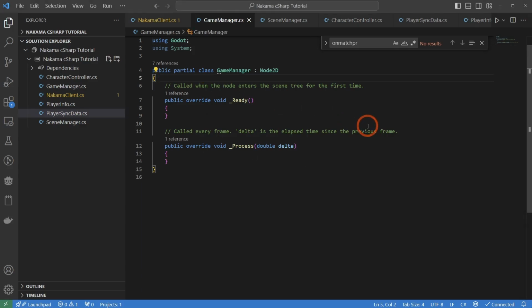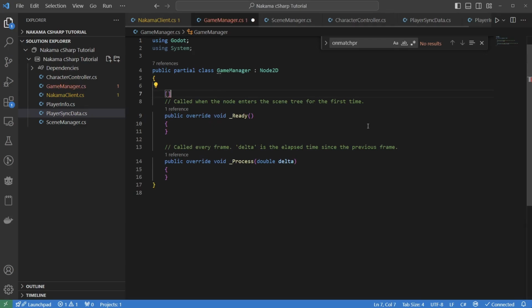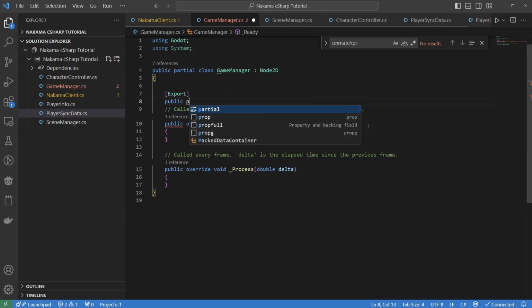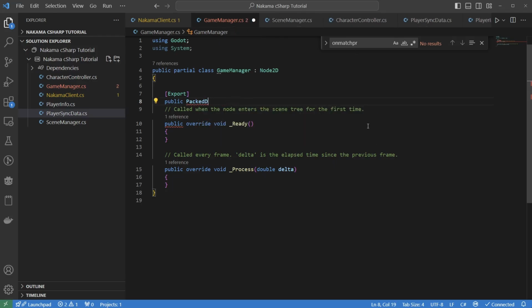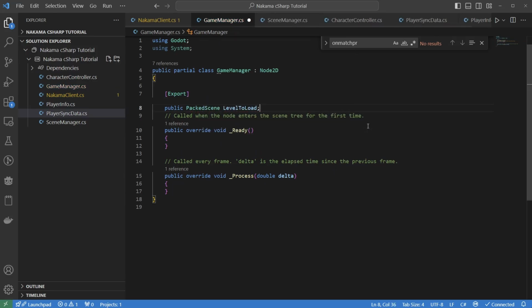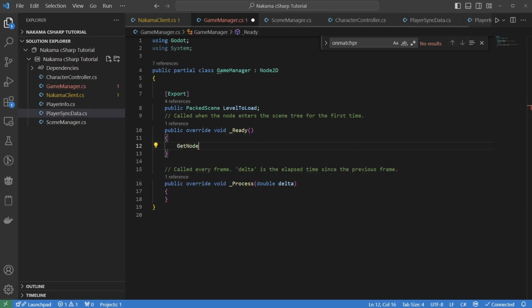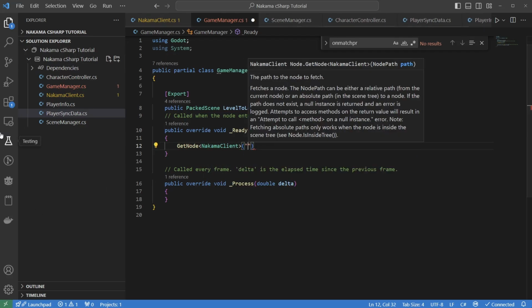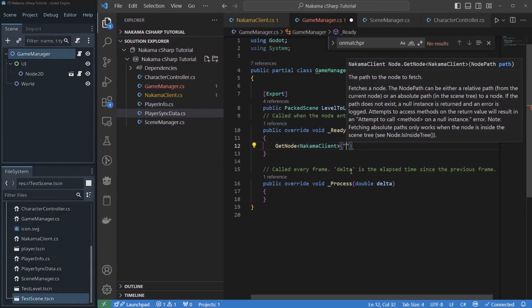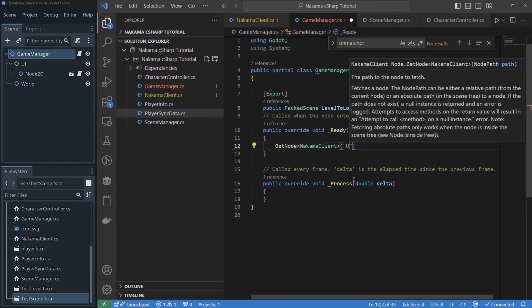So what I'm going to do here is we're going to keep track of what level we're going to load. So we'll say export public packed scene level 2 load. And then I'm going to go ahead and get node, and we're going to pull back our Nakama client like this, and navigate to that Nakama client. So that's going to be our node 2D, so it's going to be UI / node 2D.